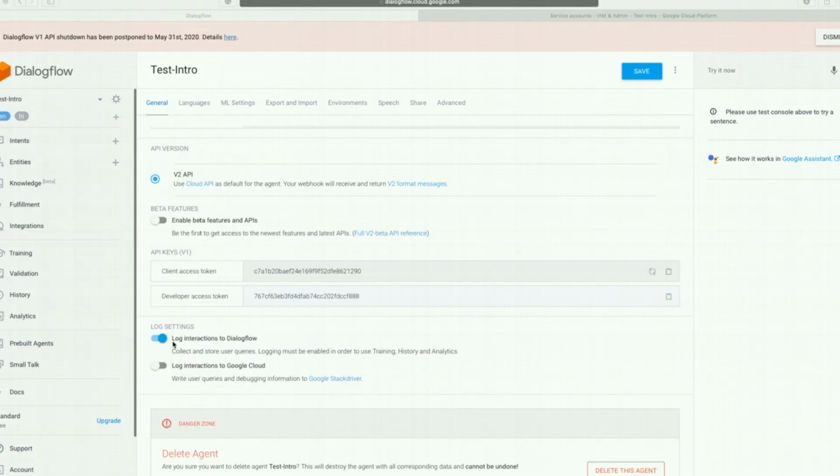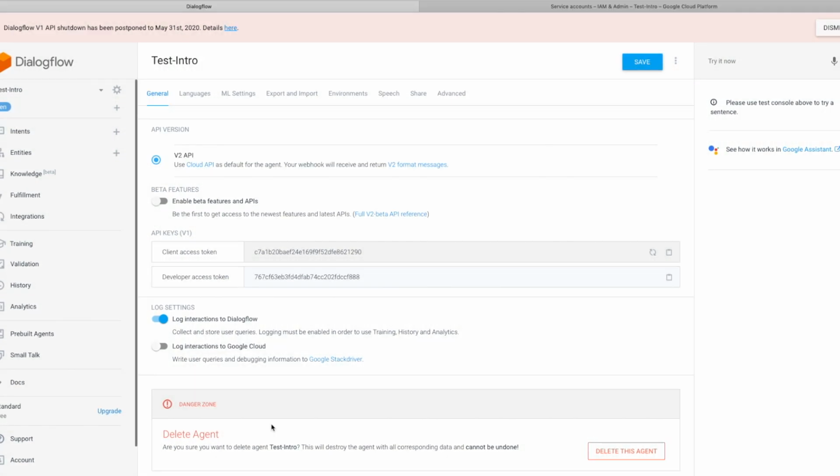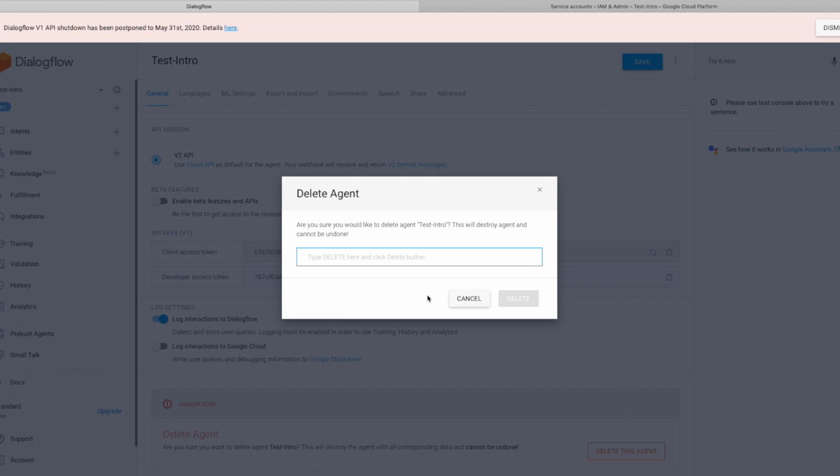Next option that we have is log settings. You can log any queries or user input on Dialogflow as well as on the Google Cloud. You can enable and disable it from here. The last option here is where you can delete this agent. By clicking on this button, you can delete your agent.